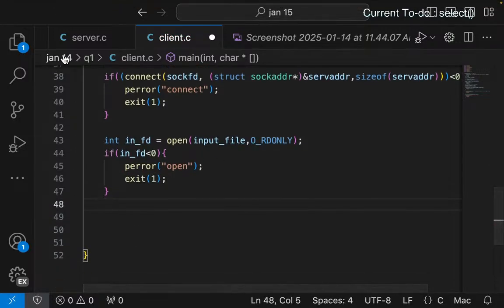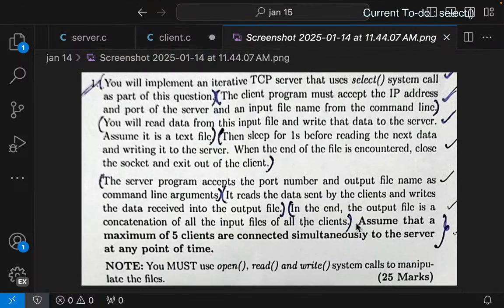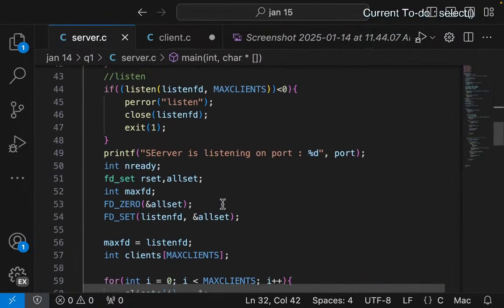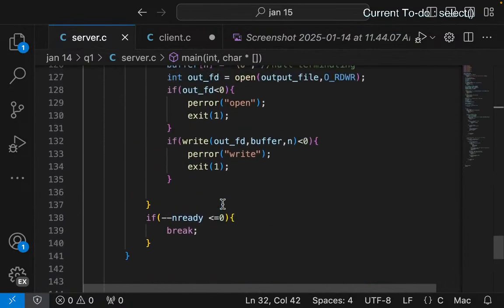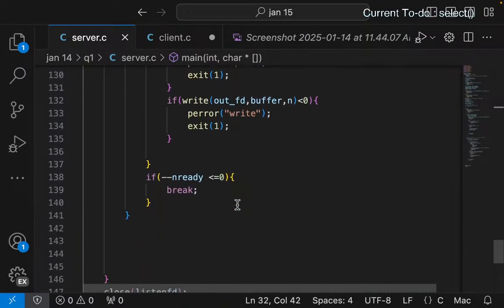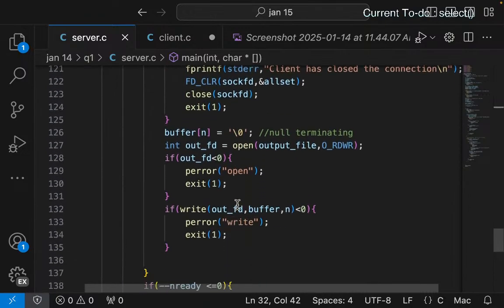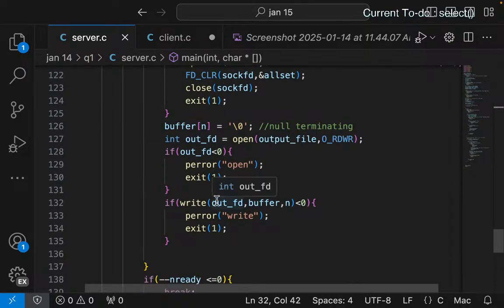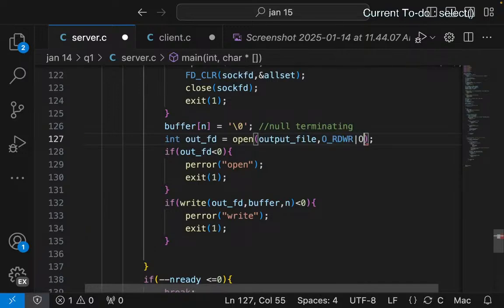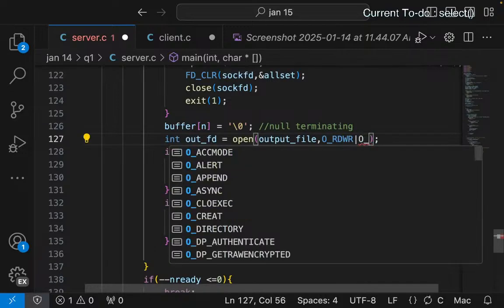And then, actually, I just remembered that the output file is a concatenation of all input files of all the clients. So you need to open this output file and write to it in append mode. You need to not overwrite it there, right? I think you can do append, right? Yep, append.